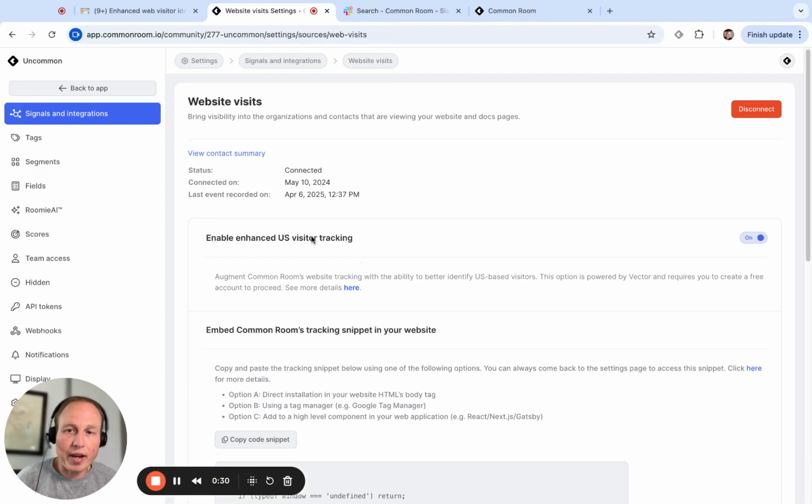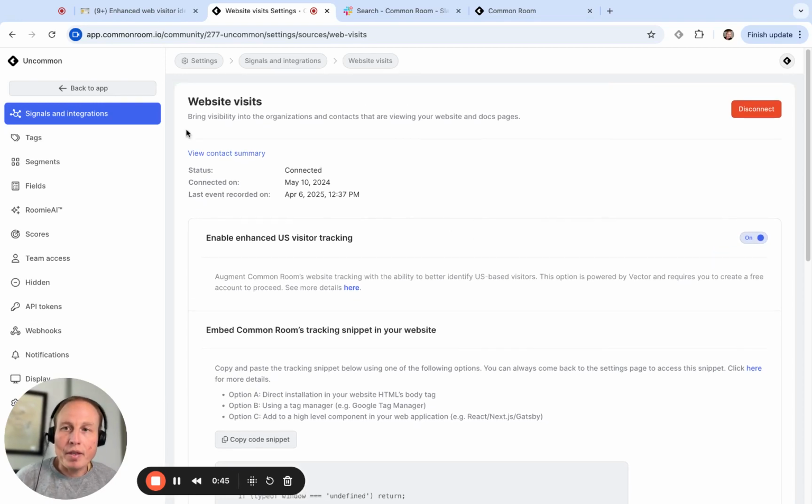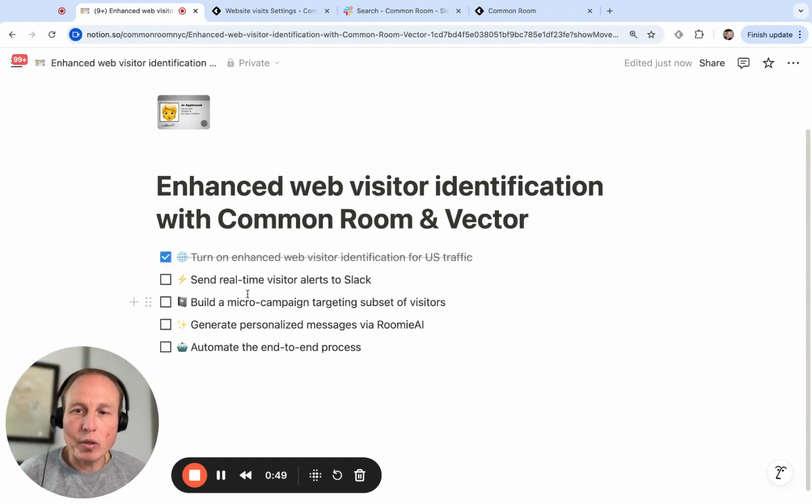And then the other important factor here is to enable enhanced website visitor tracking in the US. This is a US only feature, and it's powered by Vector. You would just need to toggle this on. It would take you through a workflow to sign up through Vector, and then it would just automatically work through Common Room. Okay, the next thing on our list with this checked off is how to send real-time alerts. So I will pause and show you how to do that in a second.